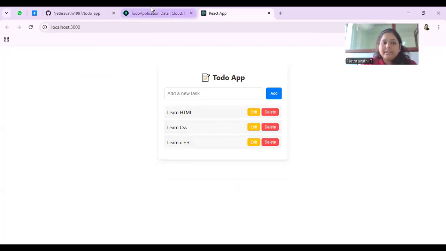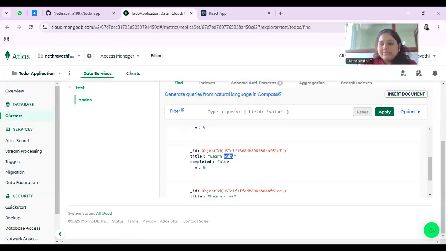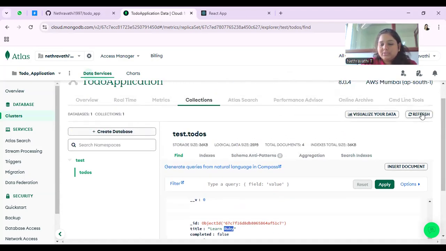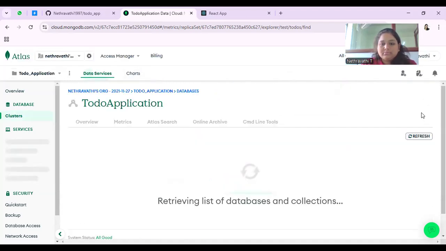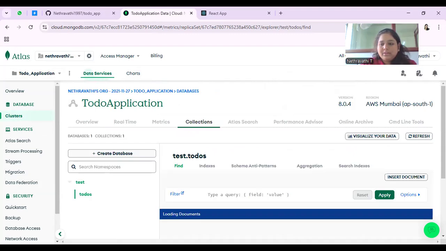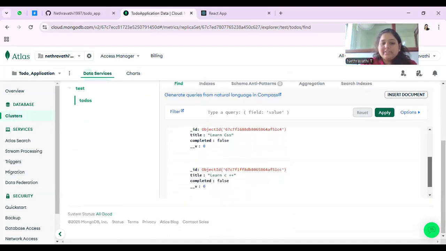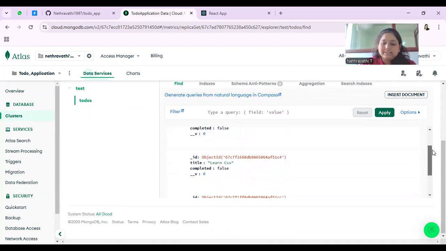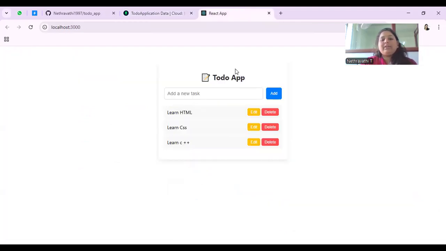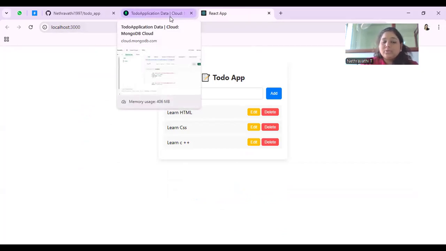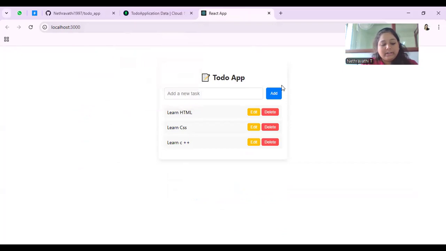We have only three data. We'll go to the database, we will click on refresh, and we'll check the data. We have HTML, we have CSS, we have C++. That's it. So whatever data will be here, everything will be reflected here in the database. So this is your backend, this is your front end. So now backend is done, front end is done.